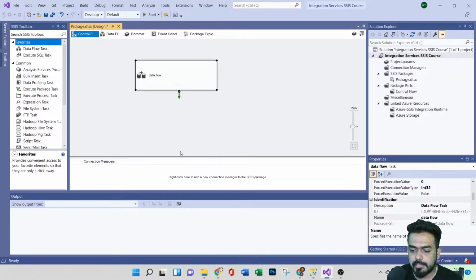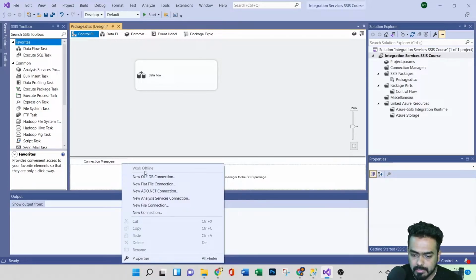In this video, let's explore the connection managers. Here you can see we have a connection manager, and right click here to add a new connection manager to the SSIS package. When I right click, we have different options available here: new OLEDB connection, flat file connection, if you want to perform .NET connections or analysis service connections or new file connections.